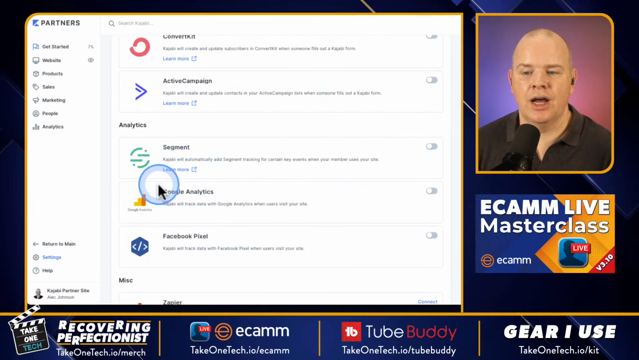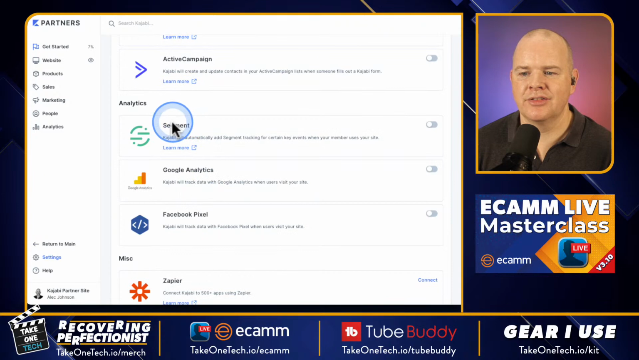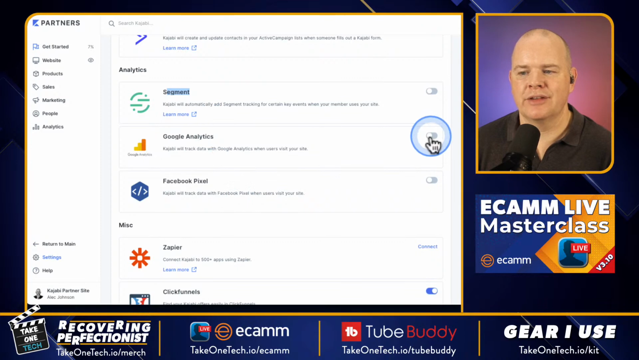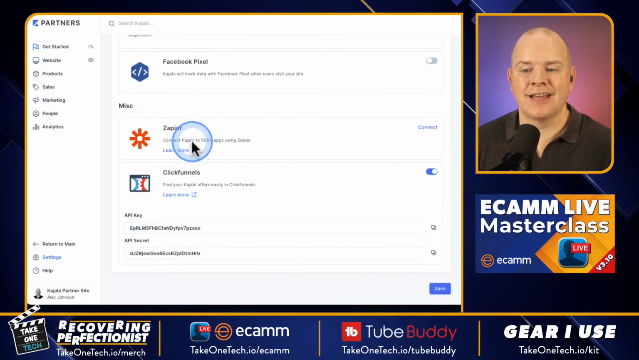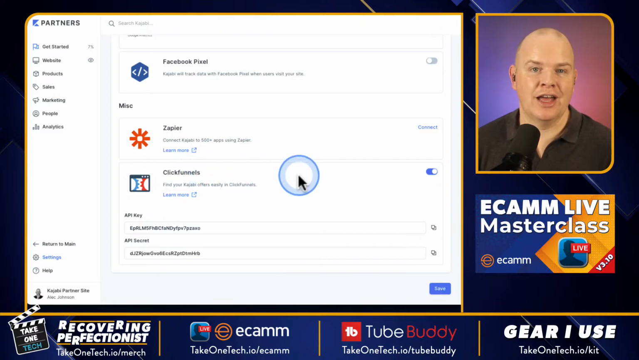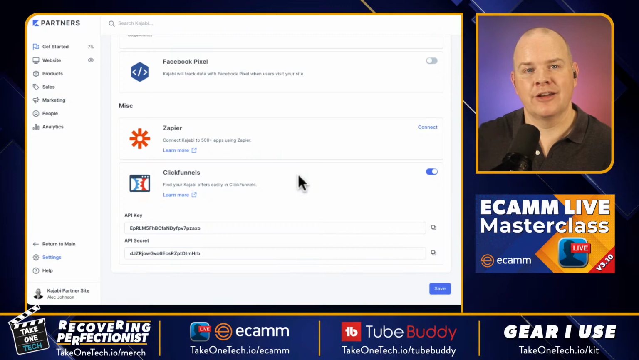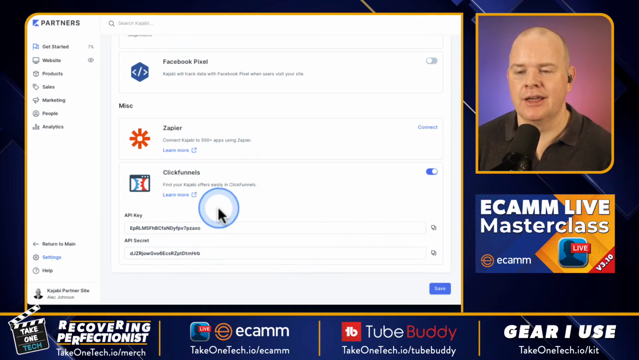You can also link to Google Analytics, Facebook Pixel, and Segment. I've got to say, I've not actually heard of Segment, but it's an analytics platform. But certainly Google Analytics and Facebook Pixel is just kind of like a toggle of a button. Zapier and ClickFunnels. So if you are using ClickFunnels, then you can actually still use that. If you've got lots of funnels pre-set up and you're going to use this for your course content, then it will link in with that as well. I'm going all in on Kajabi. So I'm not retaining my ClickFunnels funnels for my Take One Tech stuff. I still am for a lot of my other business stuff, but that's another story.